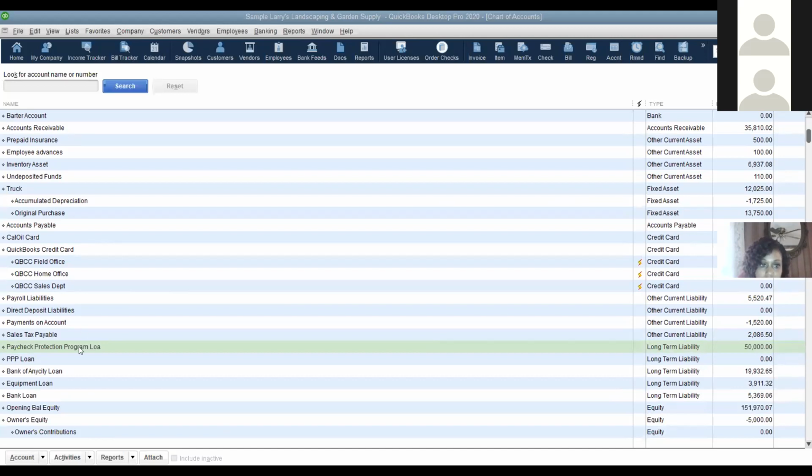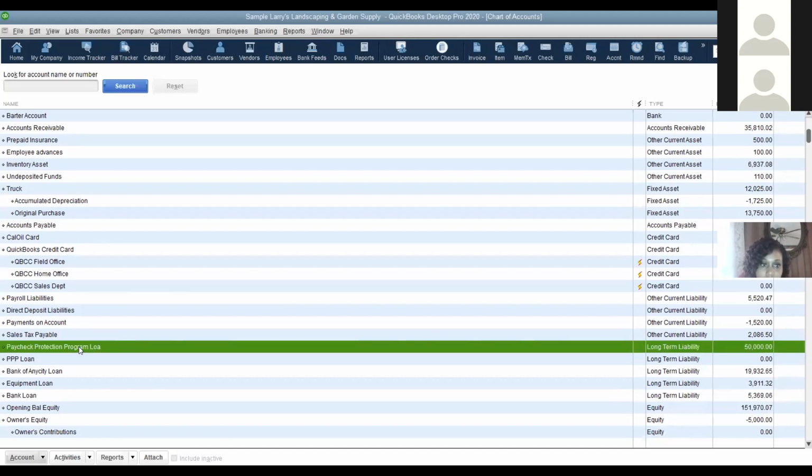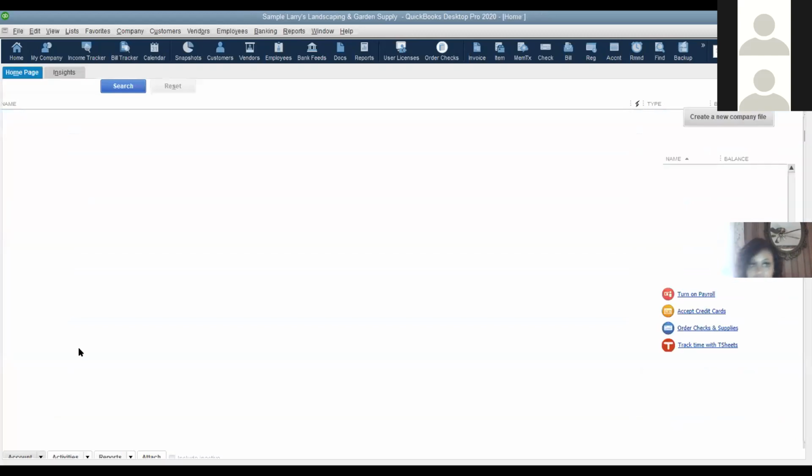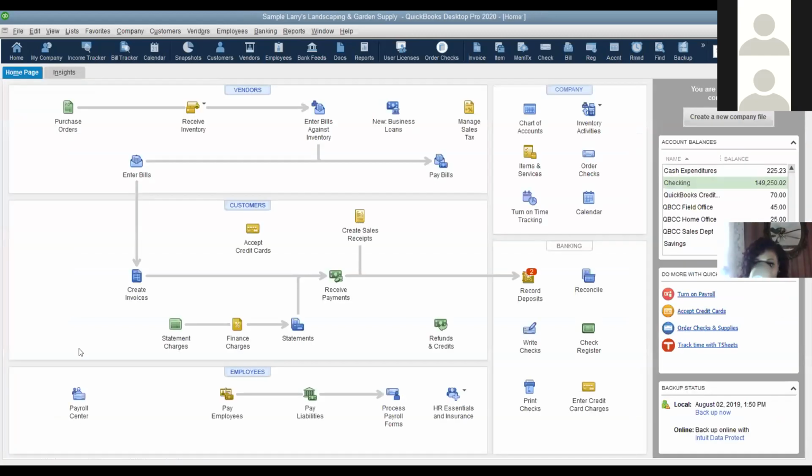And you can see there's a $50,000 deposit. So that's how you would add your loan to your QuickBooks company. Now that you have your loan in, you need to be tracking how you're using those funds. And so we're going to talk through class accounting.